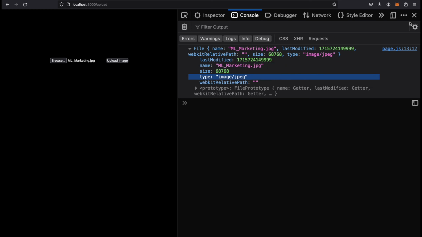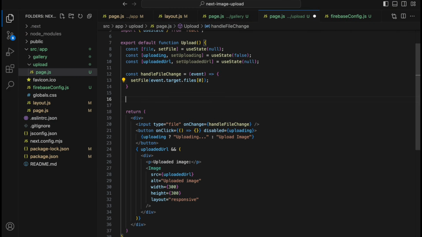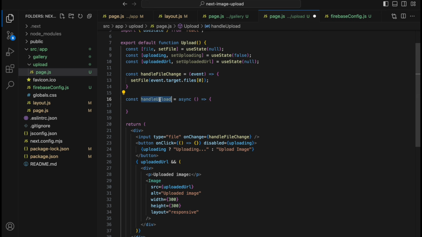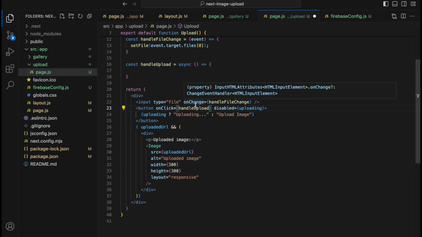Okay, so we got all the data, now we can upload the image, and we are setting it to the state. So we can remove the console log, and now we can handle image upload. So right here, const handleUpload, simply, because it doesn't have to be necessarily image, and it will be an async function. This handleUpload you can provide to the button onClick, because you want to fire this function whenever you click this button. So get here handleUpload.